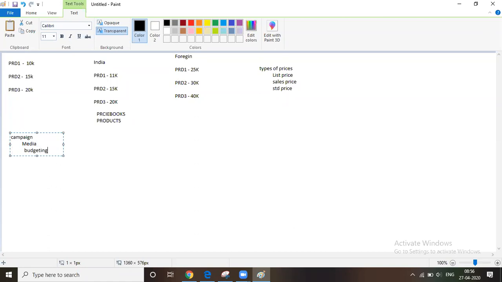Budget. We'll decide some budget amount to conduct the campaigns. What we expect from this budgeting and these campaigns is to find how many leads have been generated through these campaigns. We'll conduct different types of campaigns, right?